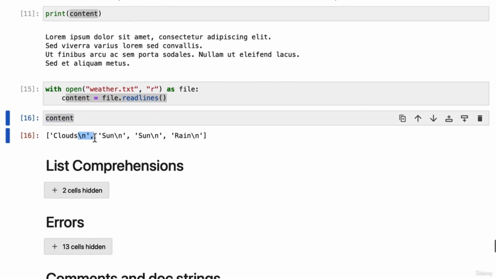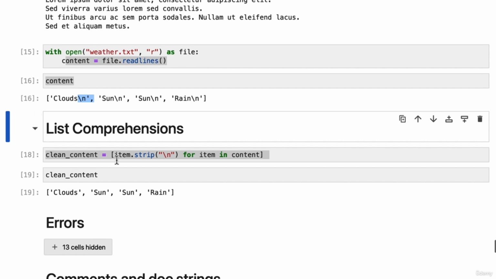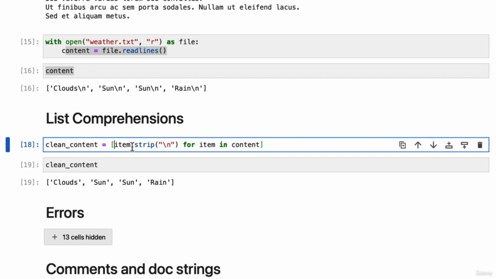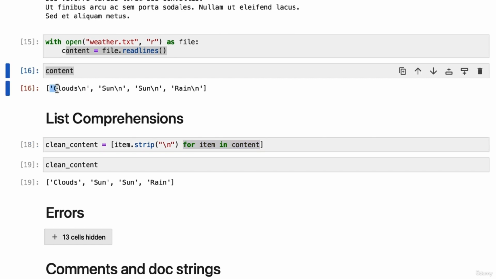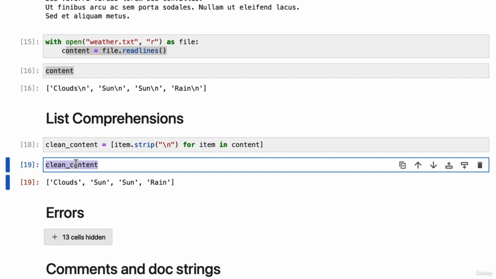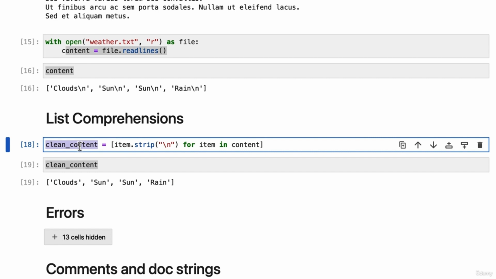So if you want to get rid of those \n, you can use list comprehensions. So what I'm doing here is I am iterating through the items of the content variable, this list, through each of these strings. So for each string in the content list, I am stripping out the \n from the string. So strip will remove those characters. And so clean content will contain this list now. So clean content is the variable that we created in here.